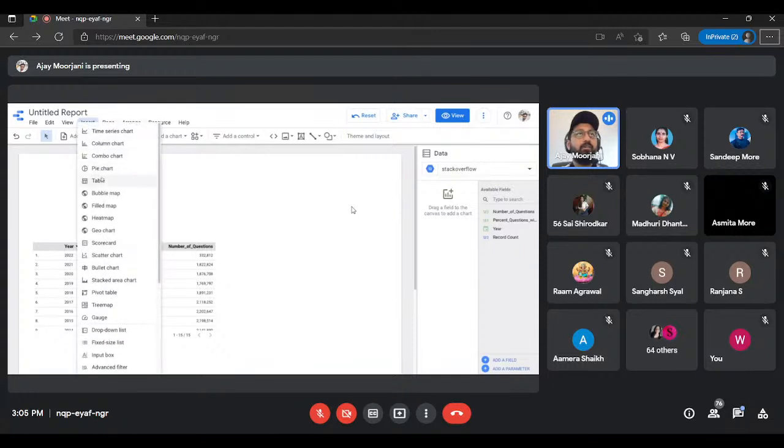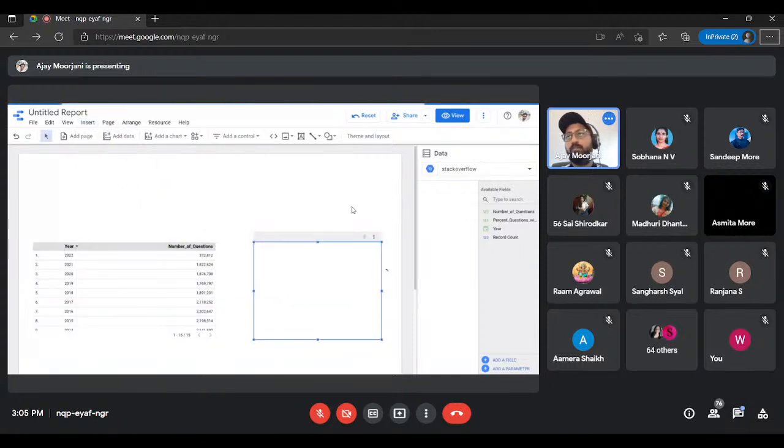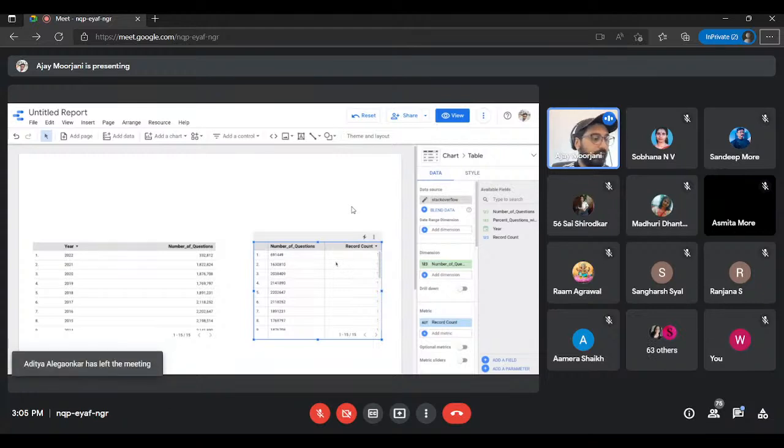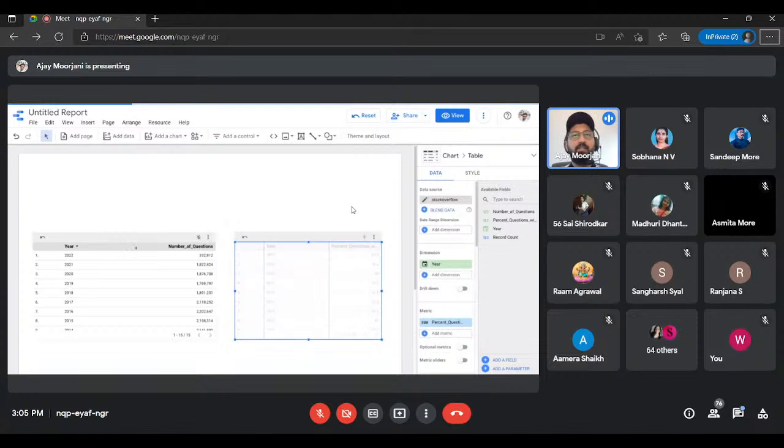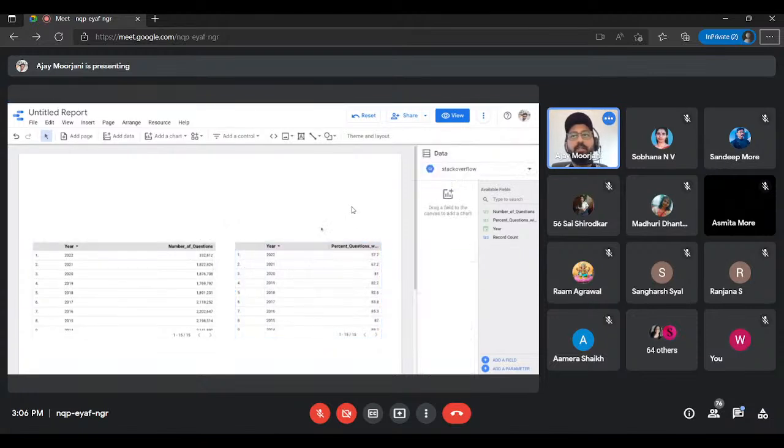Let's add another table over here with year again, and this time let's do the percentage of questions answered, right? So these are two different tables. Let's sort this by year. So you can see 2022, 332,000 questions were asked, and only 57% of them were answered.